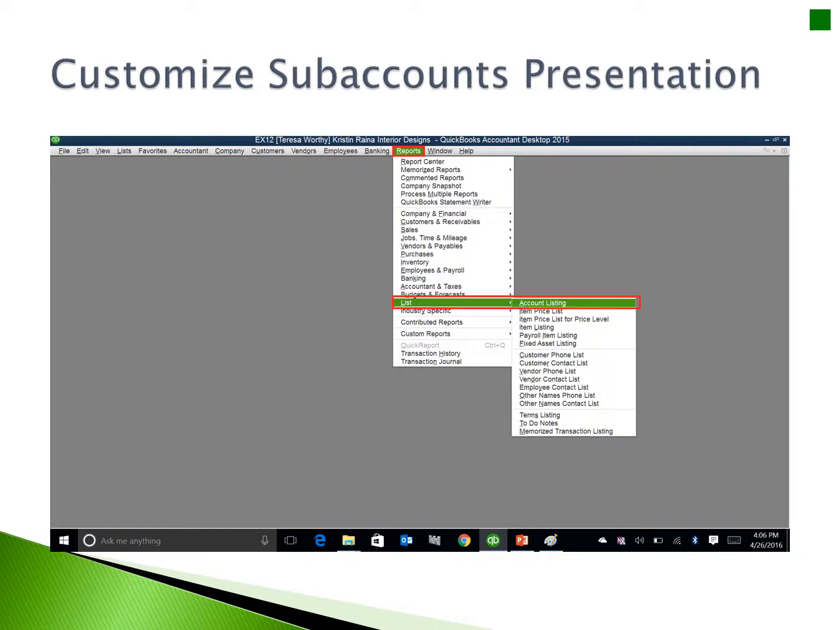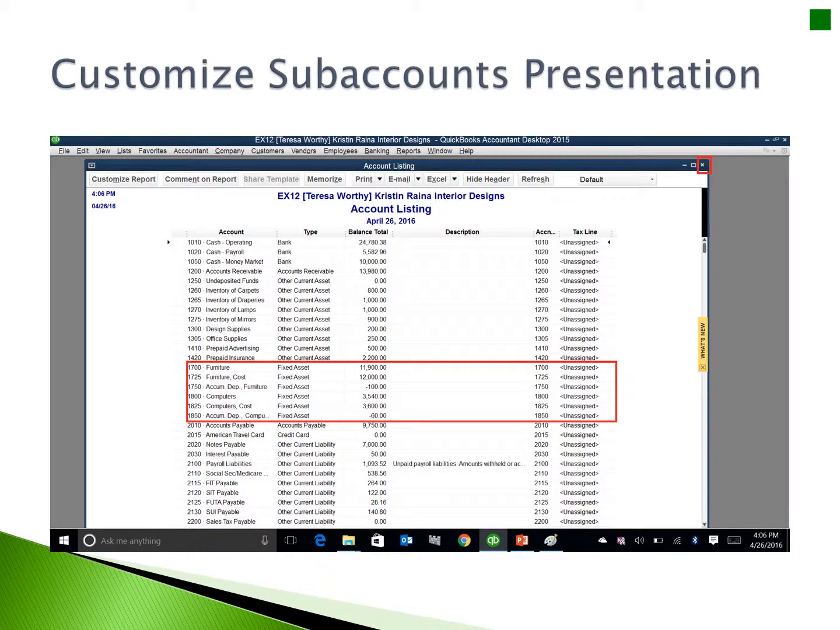Now we will open the Account Listing Report to see the effects of the default setting change. To open the Account Listing Report, click Reports on the main menu bar, point to List, scroll into the submenu and click Account Listing. Notice that the sub-accounts are listed on lines without the parent accounts. Close the Account Listing Report.